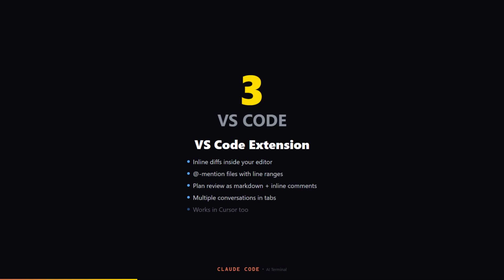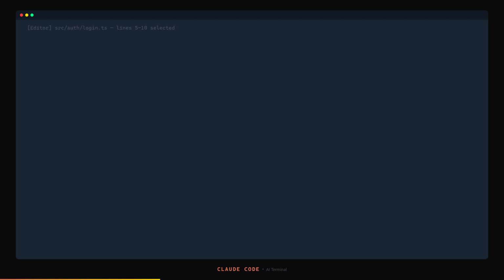Environment number 3, VS Code. The extension gives you Claude Code right inside your editor. Inline diffs. @-mention files with specific line ranges. Plan review as a full markdown document where you add inline comments. Multiple conversations in separate tabs. And it works in Cursor too. Same extension, same features. Here's the trick most people miss.